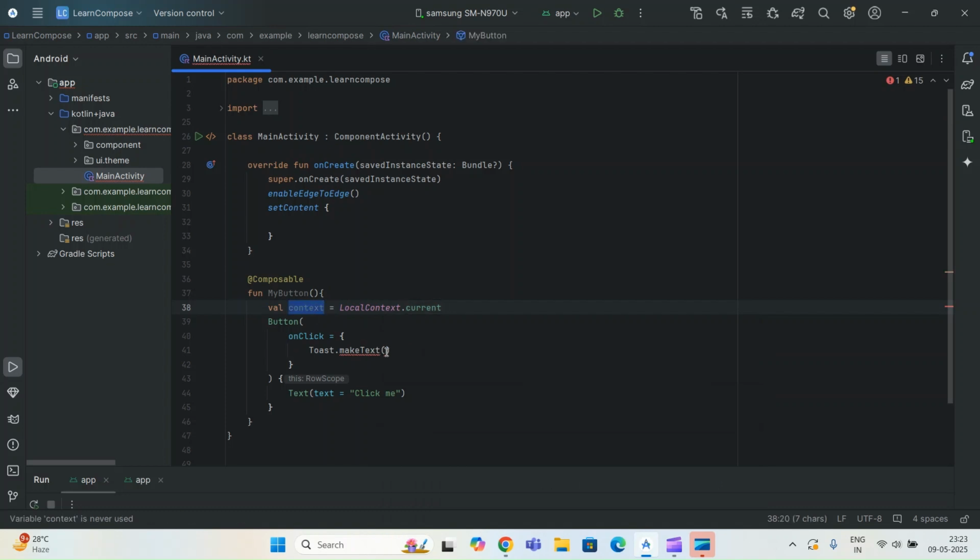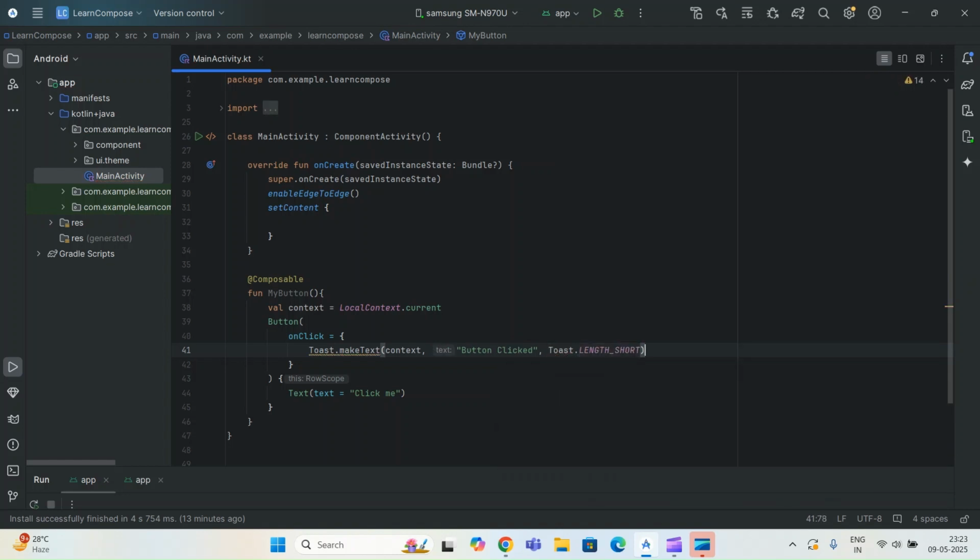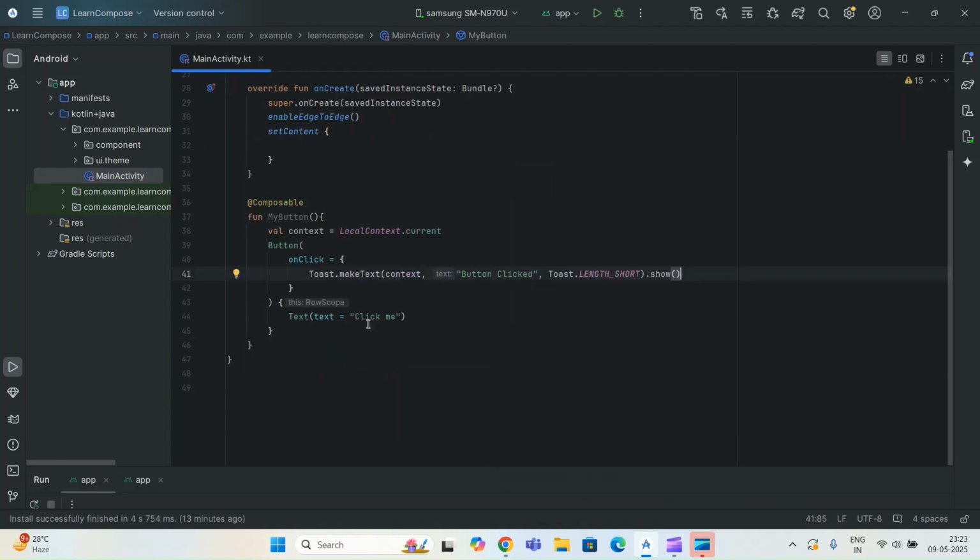Let me copy it and paste it here as context, and the second parameter is the message: "Button clicked". And the third parameter is the duration: Toast.LENGTH_SHORT.show(). So once the user clicks, this "Button clicked" message will be visible in the Toast, and the button name is "Click me".